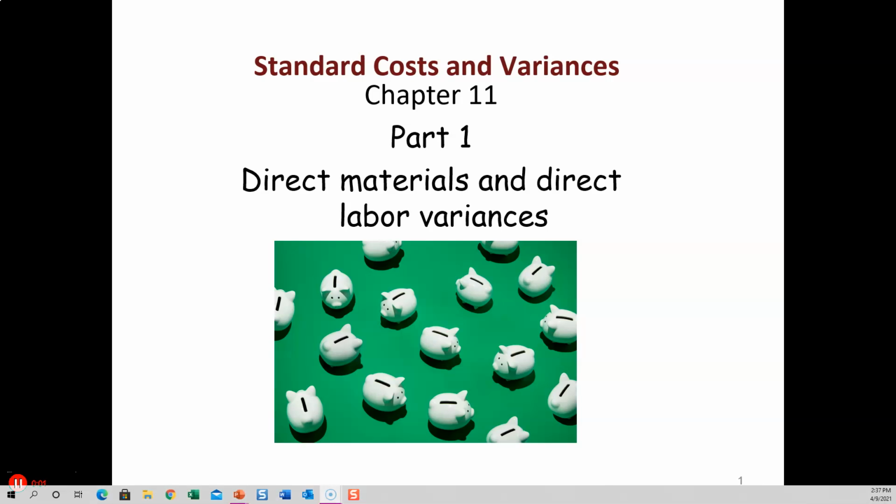Chapter 11, we've got two parts. The first part is going to cover direct materials and direct labor variances, and part 2 will cover overhead variances. Now, I just want you to know that I have tried to walk you through this as much as I can because, boy, it's all about picking the right number to make this all come out. So, I have tried to do that and explain it as best I can because I've always felt that this is one of the challenging chapters for students.